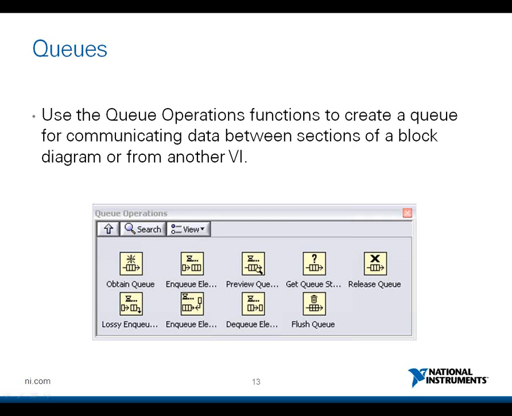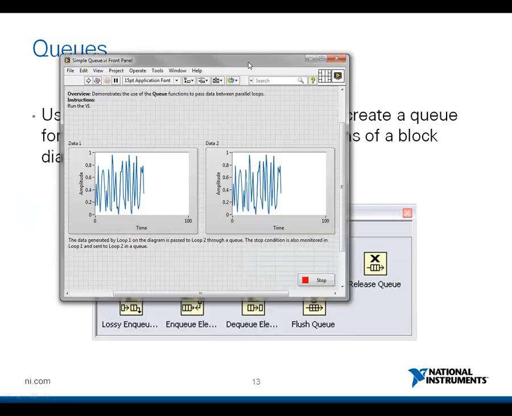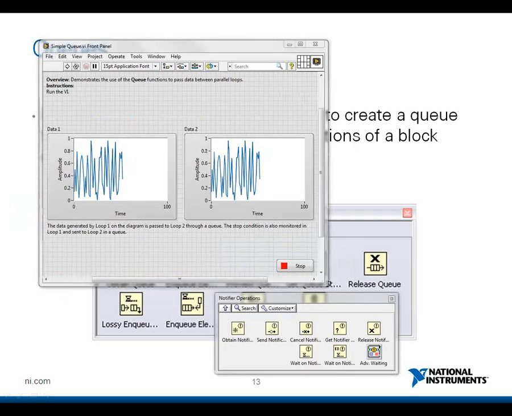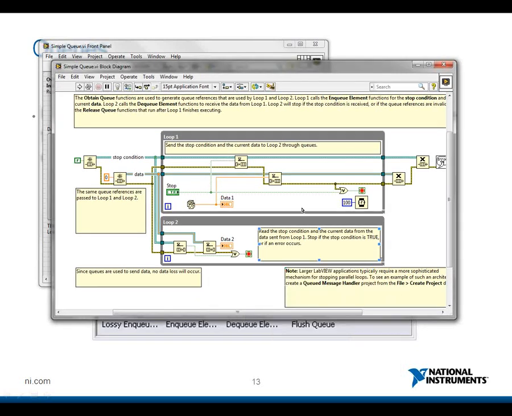I'll be showing you an example of a simple queue, which is inbuilt and ships with LabVIEW. So this is a simple queue example that's there in LabVIEW, where there are two main loops. One is the producer loop and another is the consumer loop.